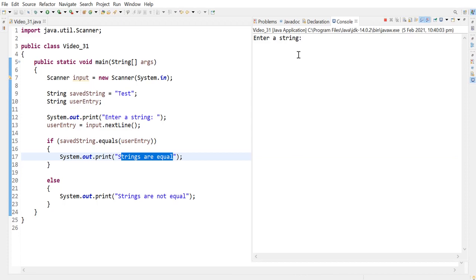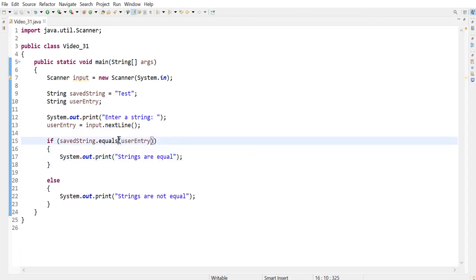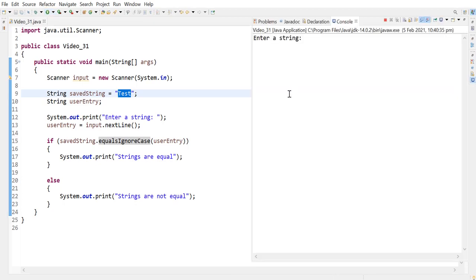But if I write test with a small t for the first letter, this is saying that the two strings are not equal. So if you wanted this to still give you true, whether you write a small t or a capital T, then you would change this to the equalsIgnoreCase method. This will compare the number of letters and compare these letters for similarity, but it will ignore any cases. So now if I write test, it will say strings are equal.